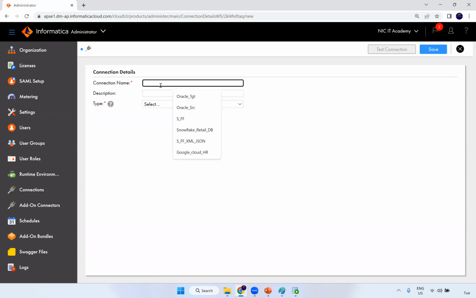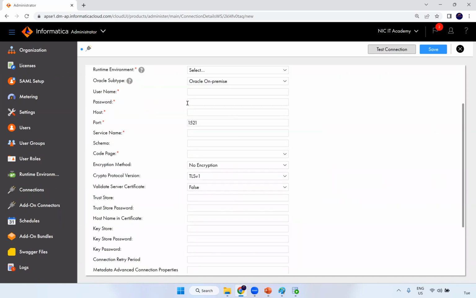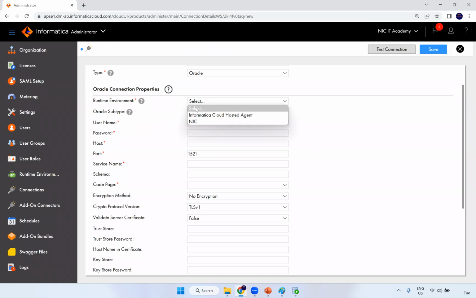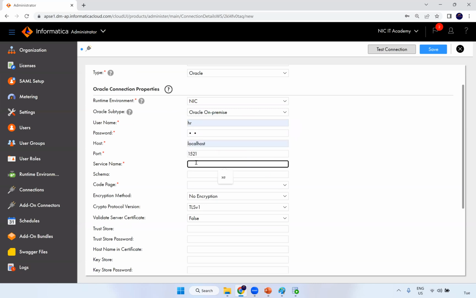For the connection name, I'm going to make it Oracle underscore SRC, for the HR schema. What is the type? It's Oracle database. Based on the type, it will give you the list of options. For the runtime environment, two environments are there. The connection information I'm going to store in the local environment, and the Oracle subtype is Oracle on premises. Username is HR and password is HR, host name is localhost, port number is 1521.